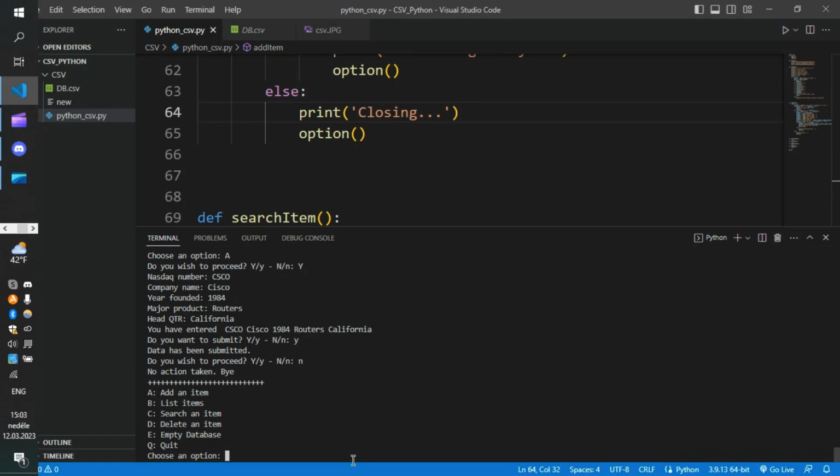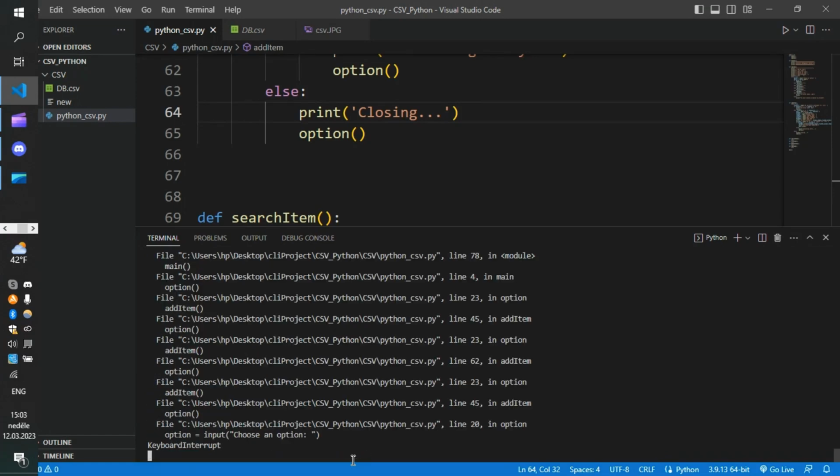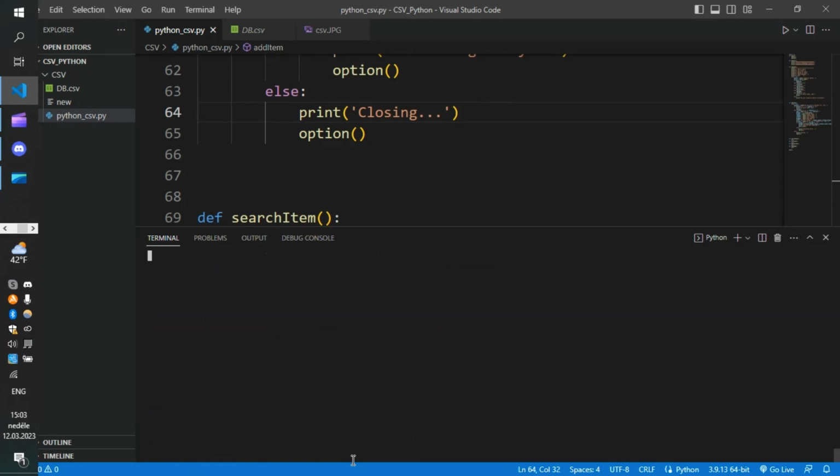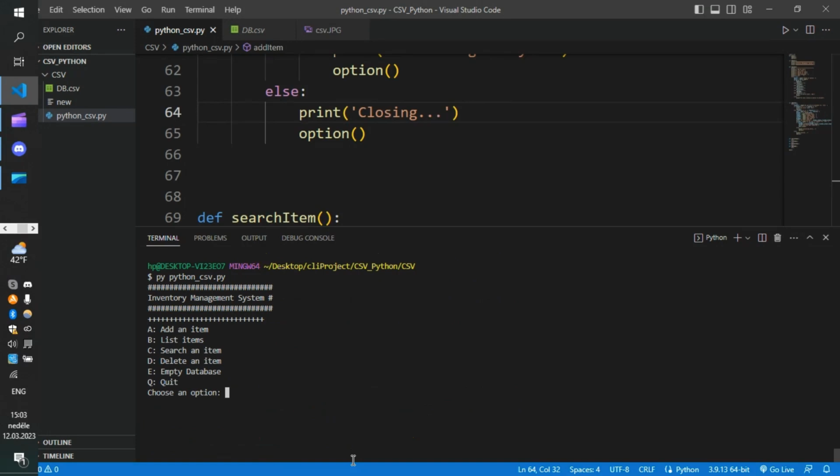So let me just, you know what? Let me just come out of this entirely, and then let's run it again. So let's add something else. Do you want to proceed? I say yes. And then it says NASDAQ number. So what other company? So let's say Amazon. I think this is their NASDAQ number, AMZN. And then company name, let's say AWS. Founded around, I believe it's around 2005.